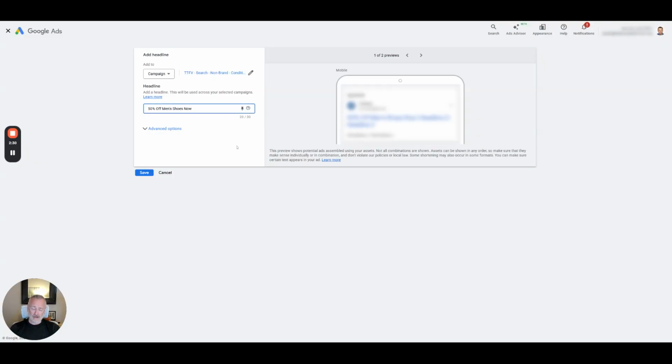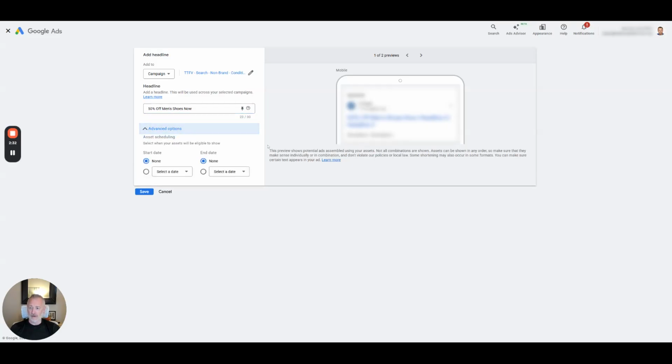And so the magic happens when you use advanced options. And what you want to do here is set your start and your end date. And these would coincide with your sale. So in this case, if it's March 9th today and we're running this until April 1st, you would set today's date, and then you would set March 31st for the end date. That's going to be the last day of the sale. And then save that. And of course, you do the same thing for descriptions.